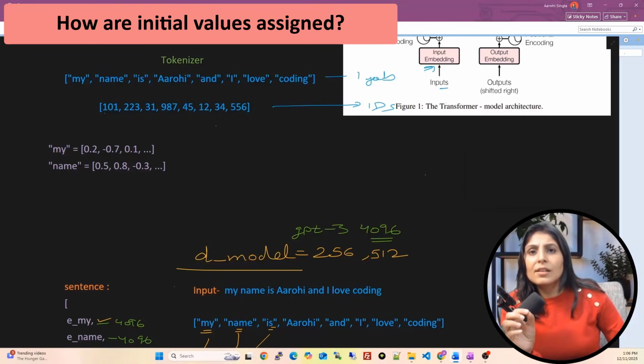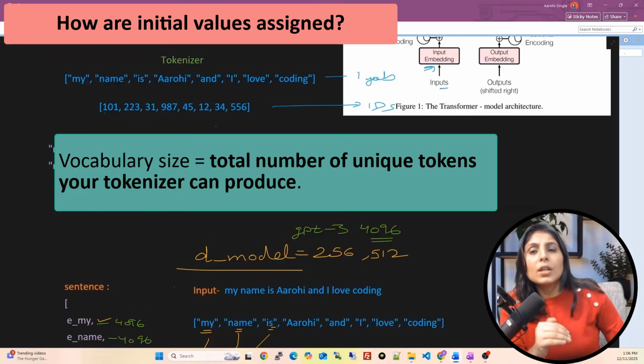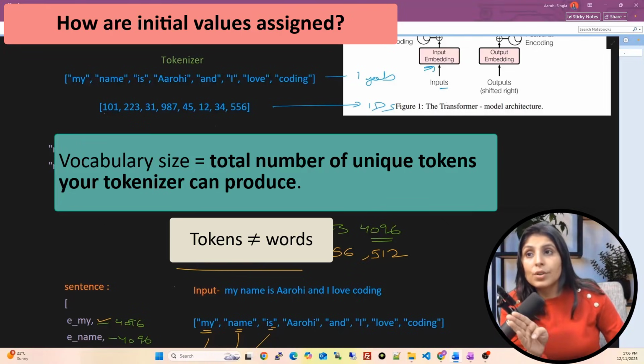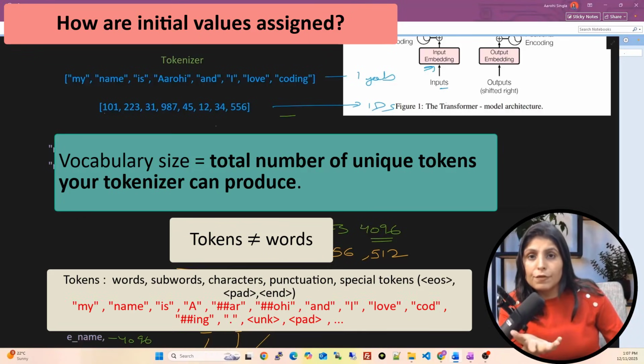To understand this, let's first understand what vocabulary size is, because you need to understand the meaning of vocabulary size, then you will understand this concept properly. Vocabulary size simply means the total number of tokens your tokenizer can produce. For example, these are the different tokens which the tokenizer produced. Vocabulary simply means the total number of unique tokens that your tokenizer can produce. But remember that tokens are not words. Tokens can be words, subwords, characters, punctuation, special tokens.